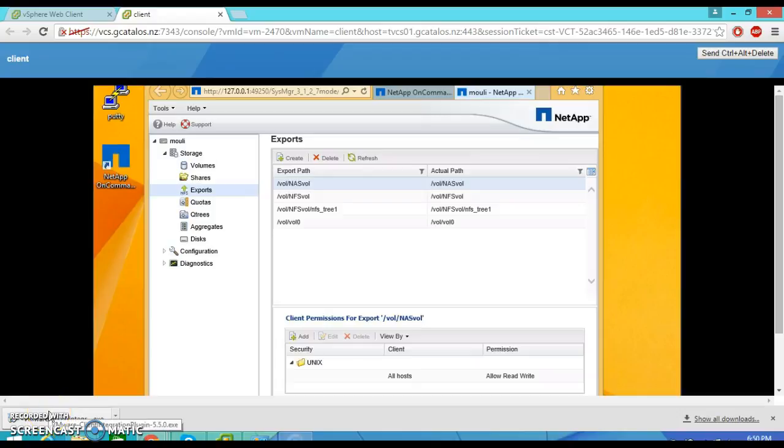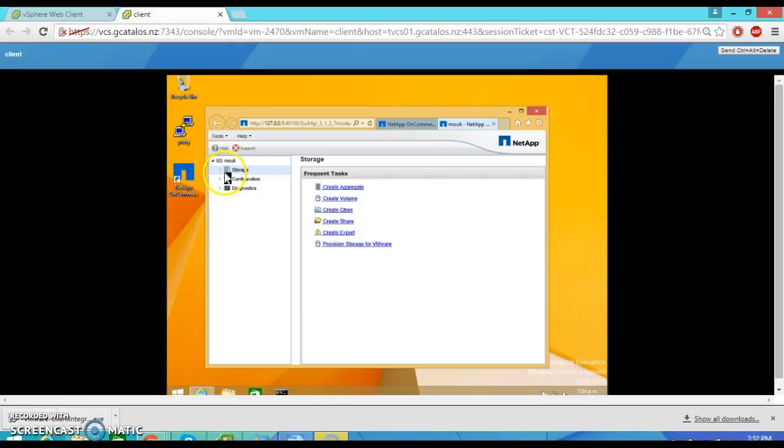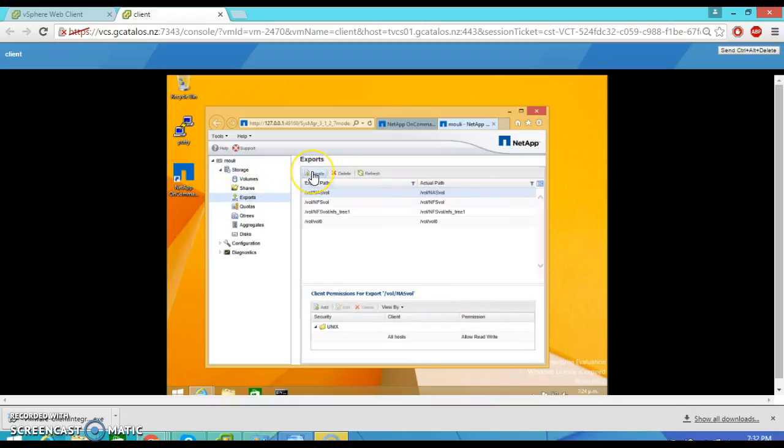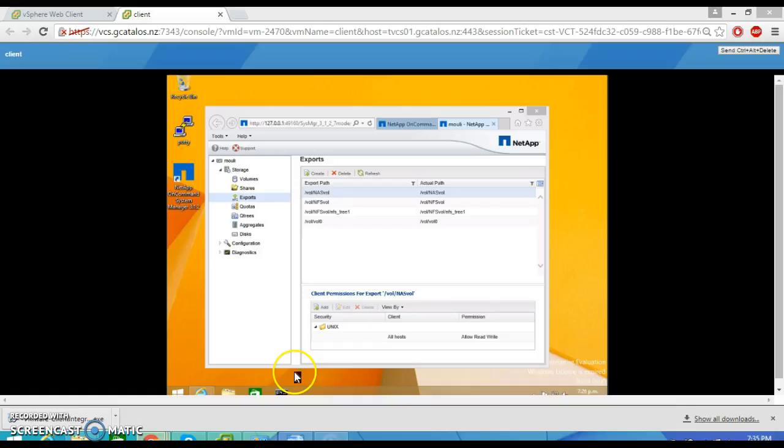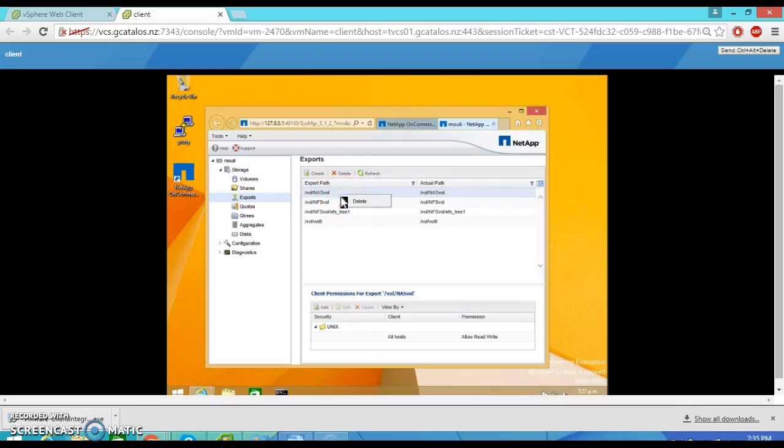For the second task, we will be using NetApp OnCommand System Manager to export a volume. From here we have to navigate to Storage, Exports, and click on Create. After clicking on Create, we have to follow the following steps. After following the simple steps, we will be getting ourselves a volume. At any time we can delete our volumes. And there we have it.